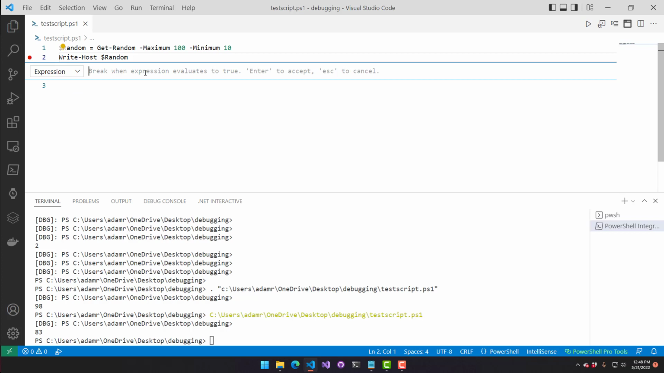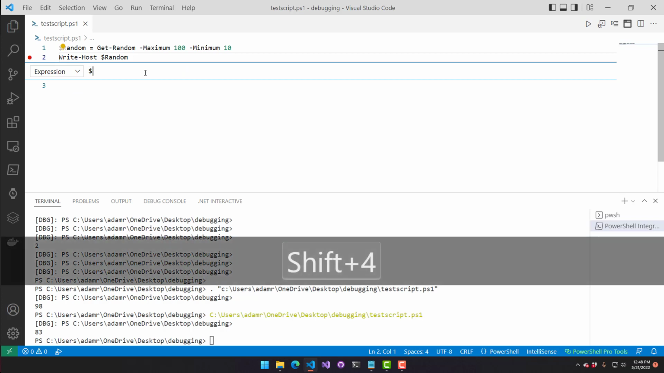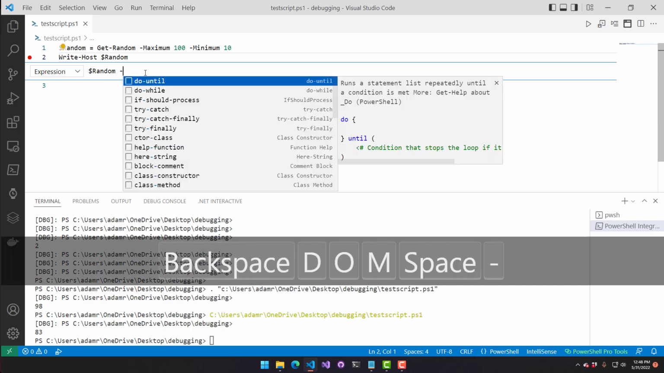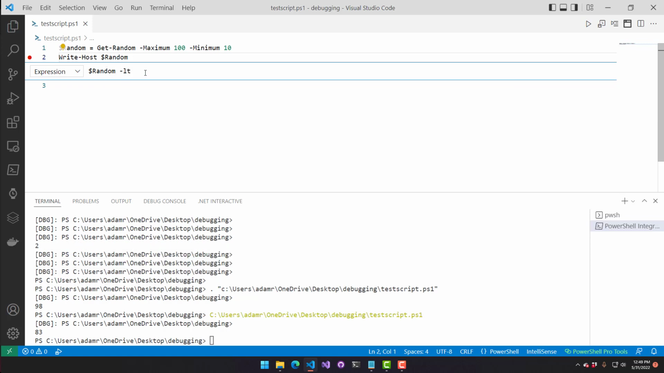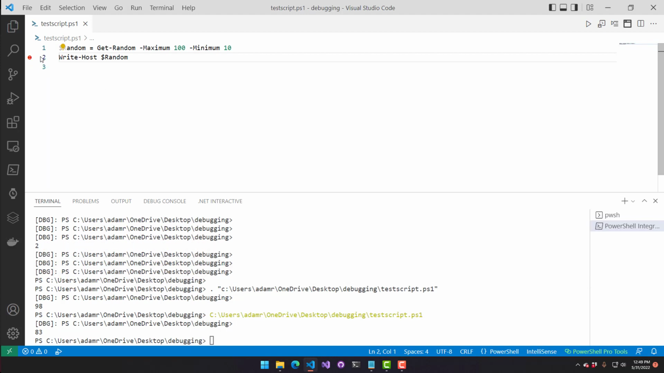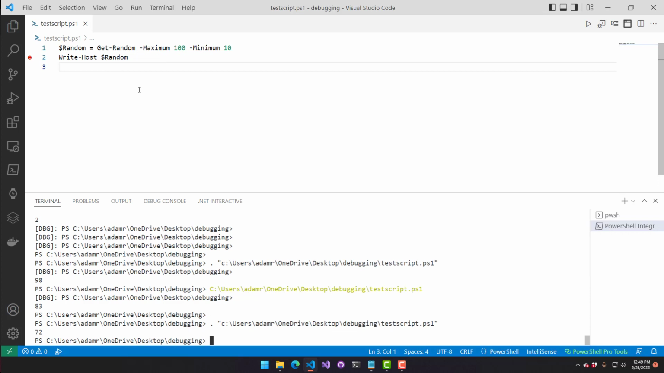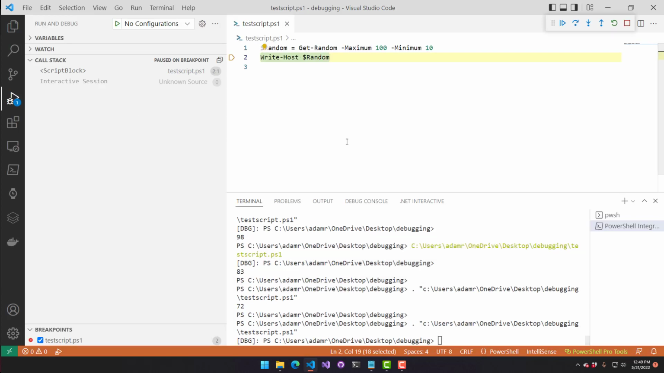So an expression will break when it's true. So if our random value is less than, I don't know, 60, then our breakpoint will hit. And you can see the icon for the breakpoint changes a little bit, and if you hover over it, it gives you some information about what that condition is. So let's save that and hit F5. So that time it didn't break because you can see that the random value was 72, and my breakpoint said if it's under 60, then we should break. So let's see. There we go.